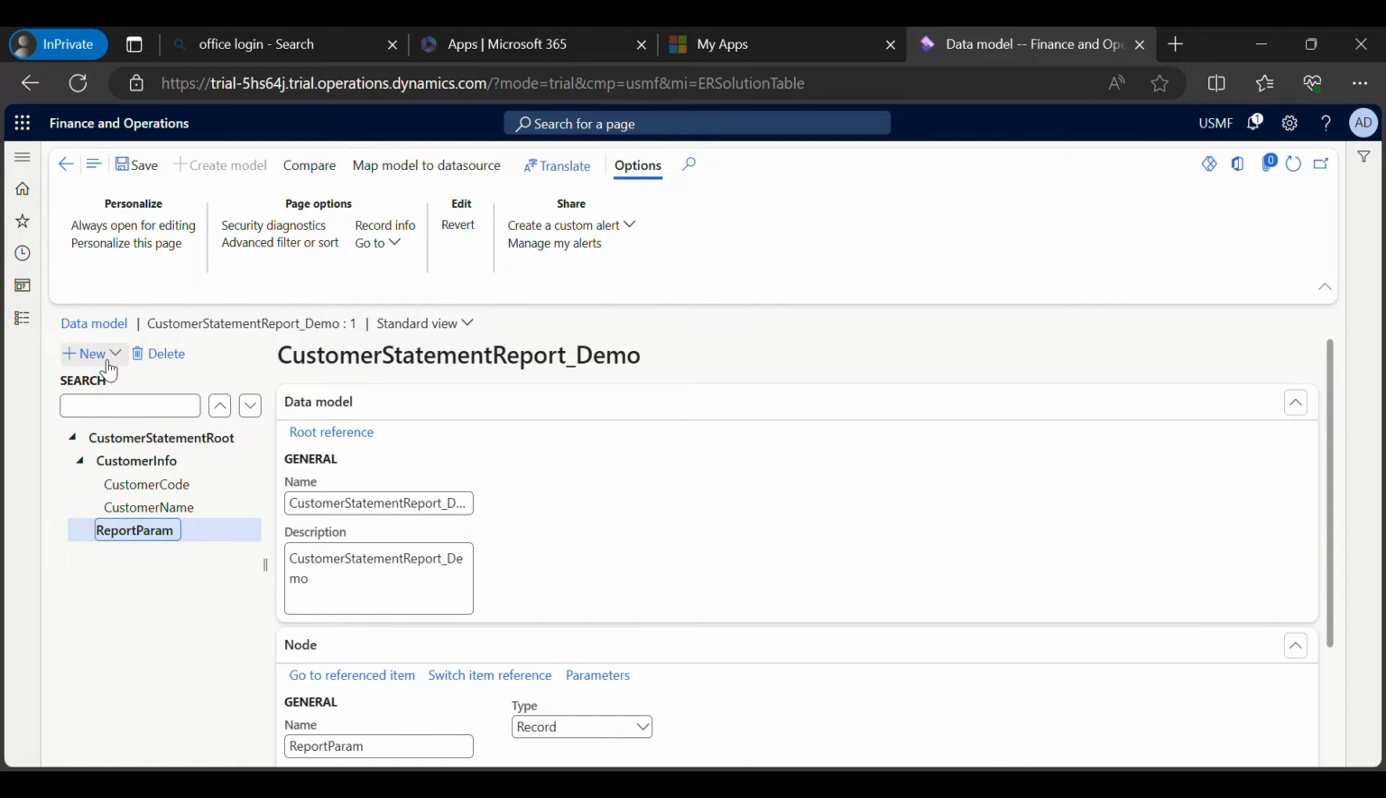Inside this one, I will create. If you notice, the root has two different components in the same level. In the customer info, we have some sub components under the customer info itself. So the customer info and report parameter will be in the same level. No need to have nested levels here between the customer info and the report parameter, because it's not related to the customer info.